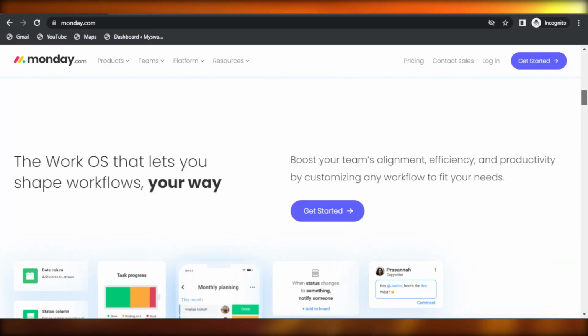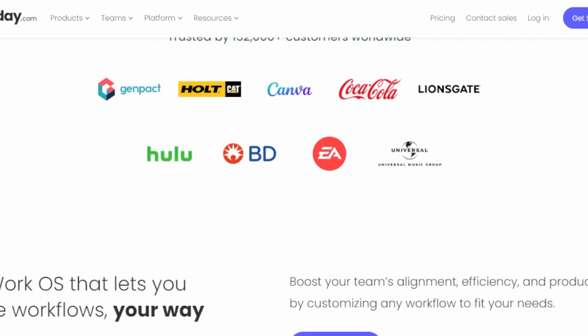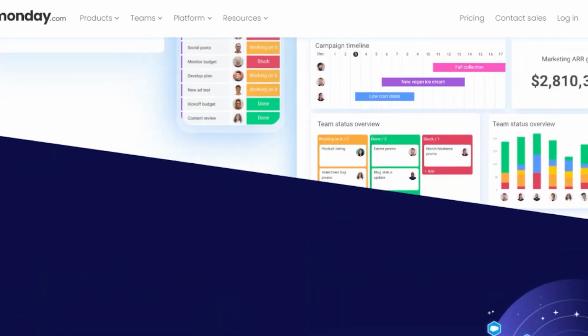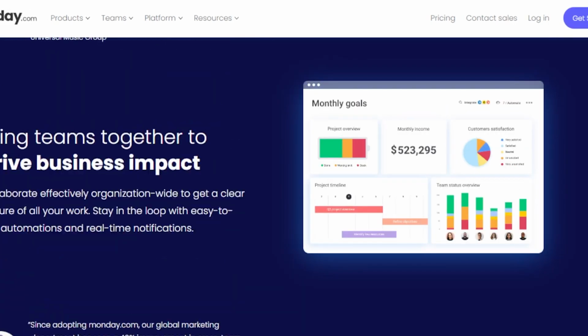First of all, you're going to go to Monday.com and you will land on this platform right here. Monday is a project management software and a CRM. It allows you to create your own projects, collaborate with your team, and much more. So let's get into it.